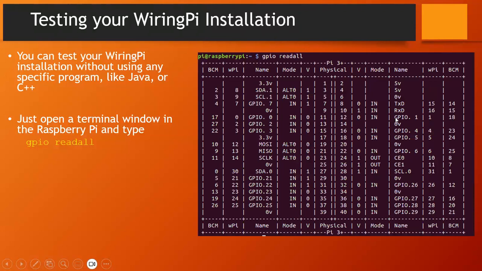I'm going to use GPIO 1 here for some examples later. In this case, the mode is in, but this is going to be out later on because I want to turn on an LED. So it's going to be a digital output instead of an input. So you can set it up. But again, just to check if WiringPi has been successfully installed, in the terminal window in the Raspberry Pi, type gpio read all, and you're going to get this.